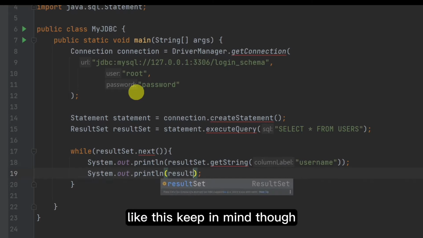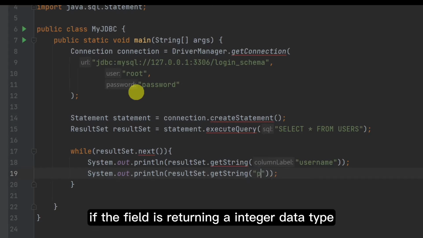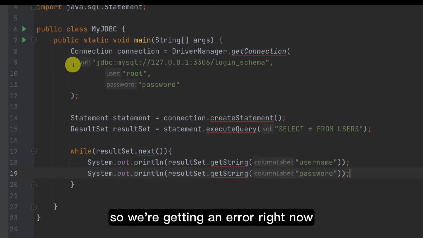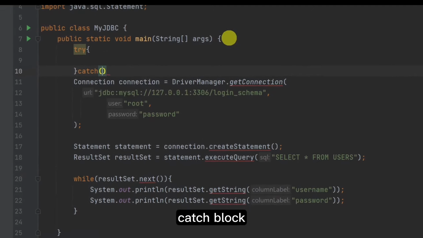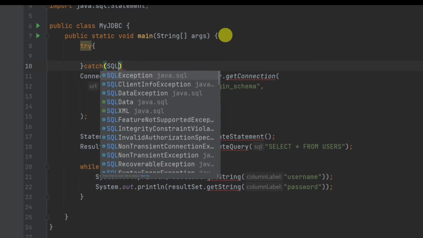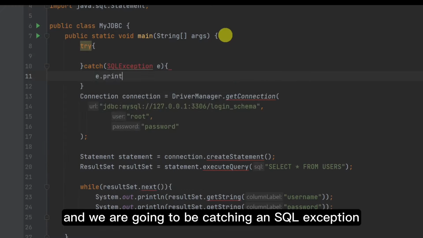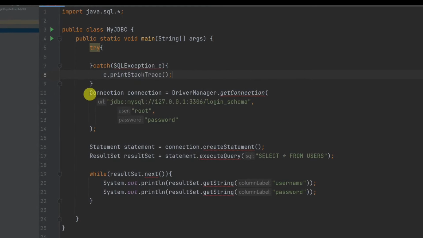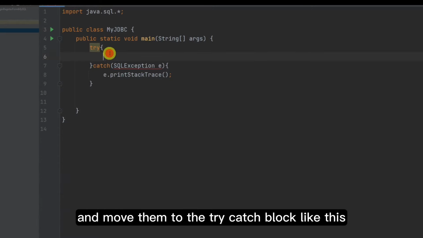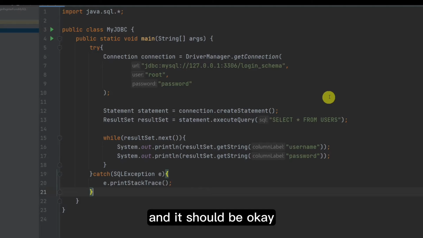Keep in mind though, you may need to use a different method like getInt if the field is returning a different data type. So we're getting an error right now because we need to put these lines of code in a try-catch block. We're going to be catching an SQLException. And we're just going to print out the error if something happens. So we're going to take these lines of code and move them to the try-catch block. Like this, and it should be okay.